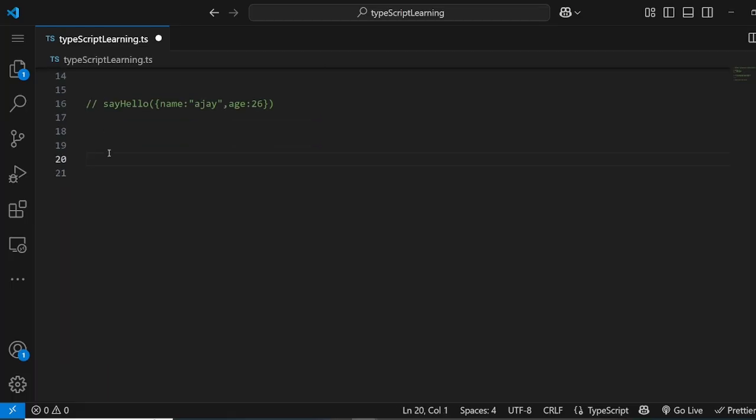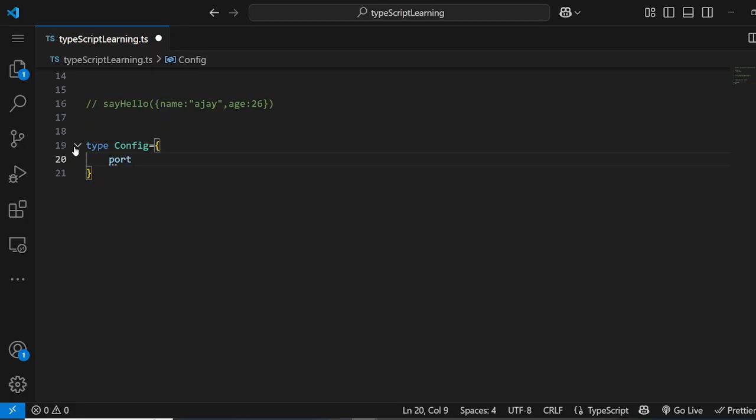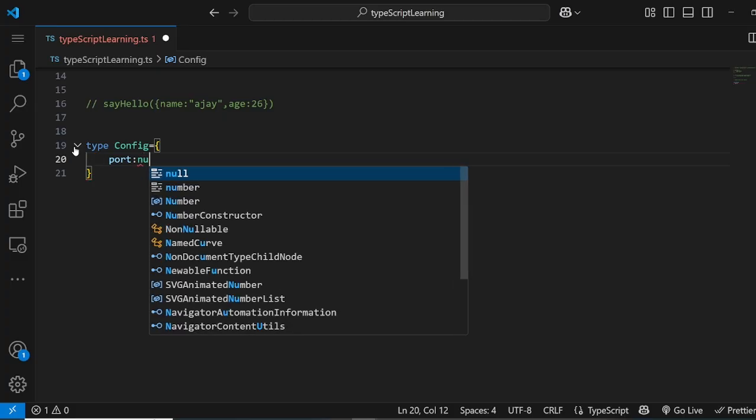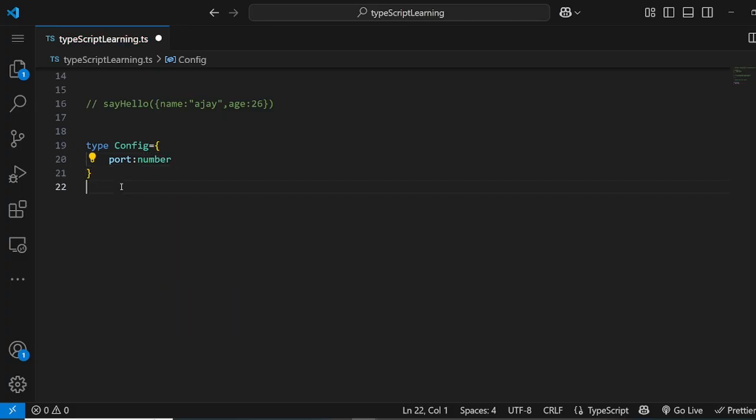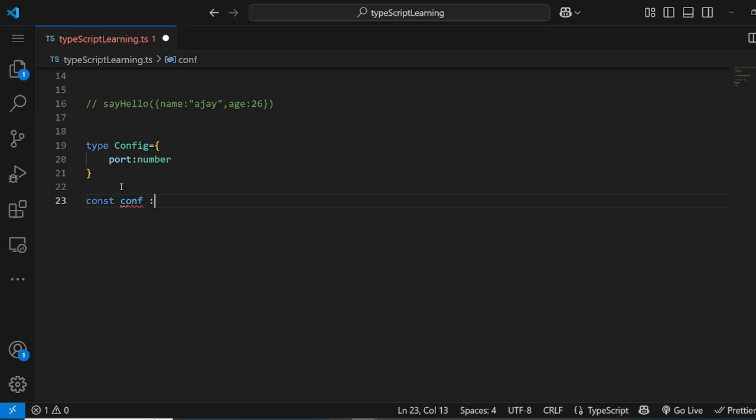Now what does it do? Let's suppose that we are defining a type of Config, and in that I am just defining a port which is a number. And I am creating a config conf, and I want the data type to be this Config. And if I do this, a number like object, and inside that I pass this port 300.